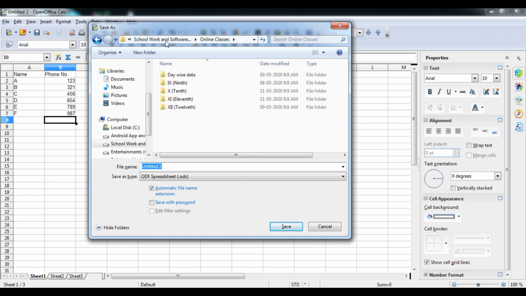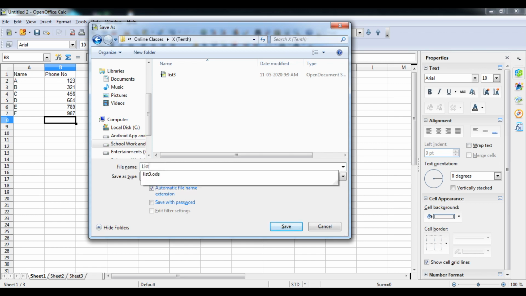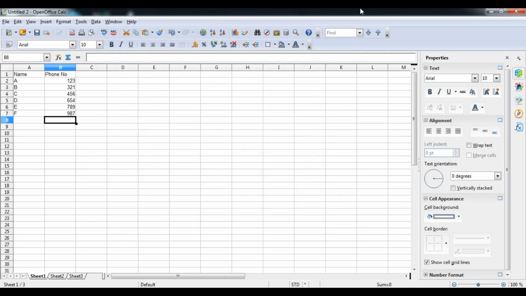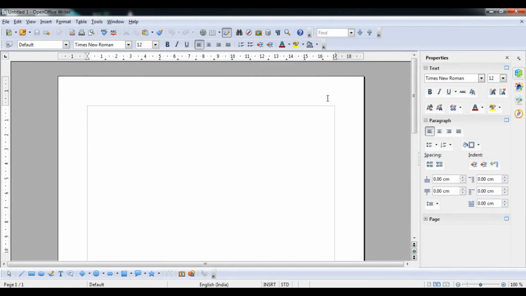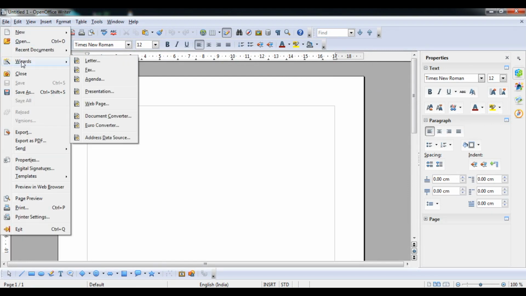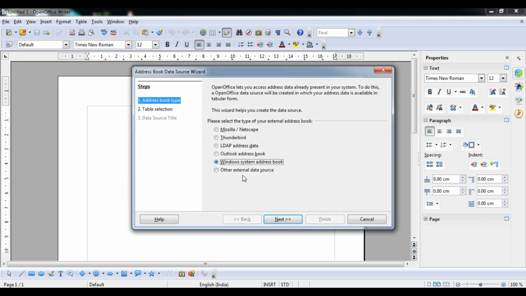Okay, online classes, here inside 10th classes. So suppose that my list is 4. Okay student, I have saved this and closed it. Now what I will do, student, go to the file option, then go to wizard, and inside wizard you can see the data source. So you have to just select other external data source.